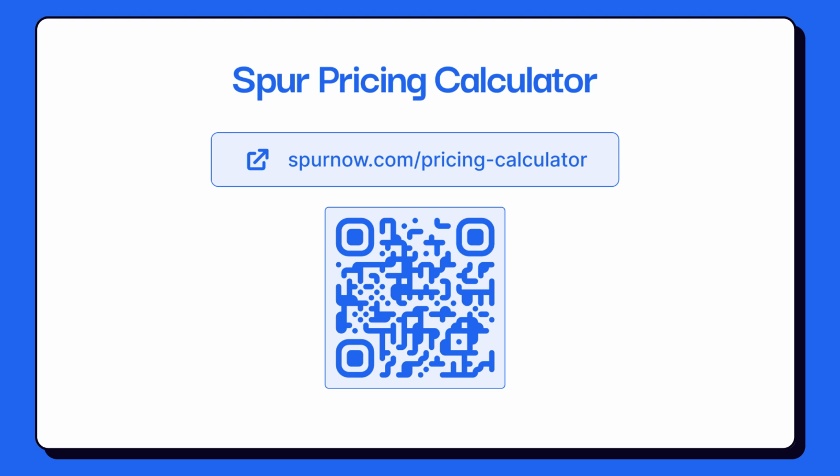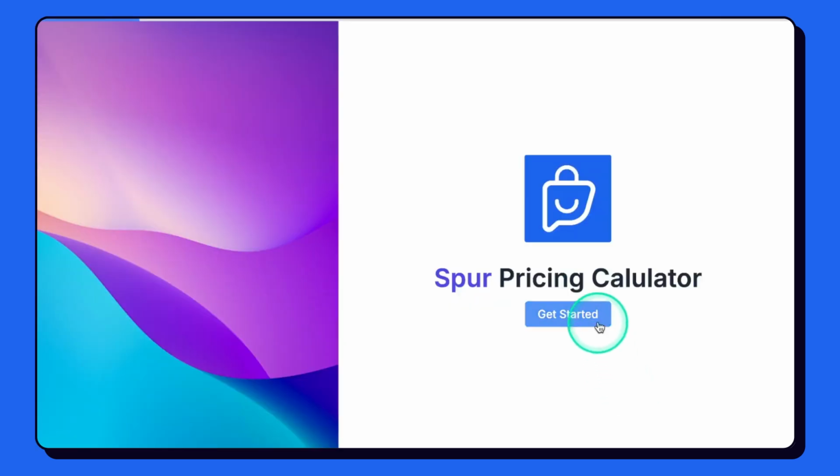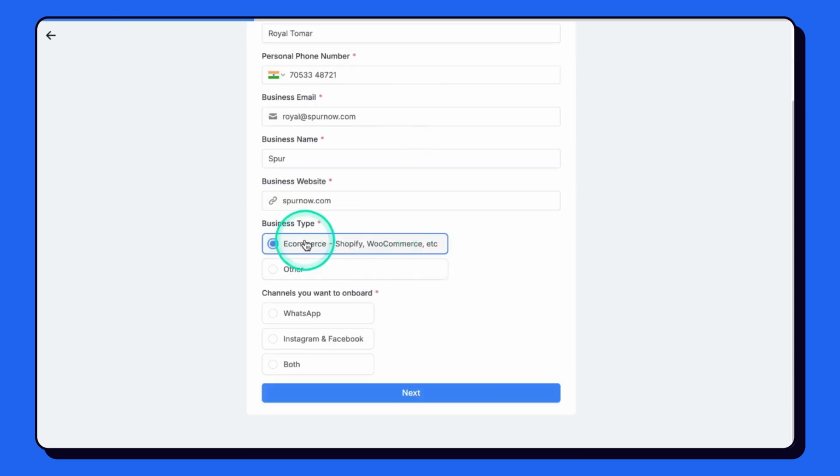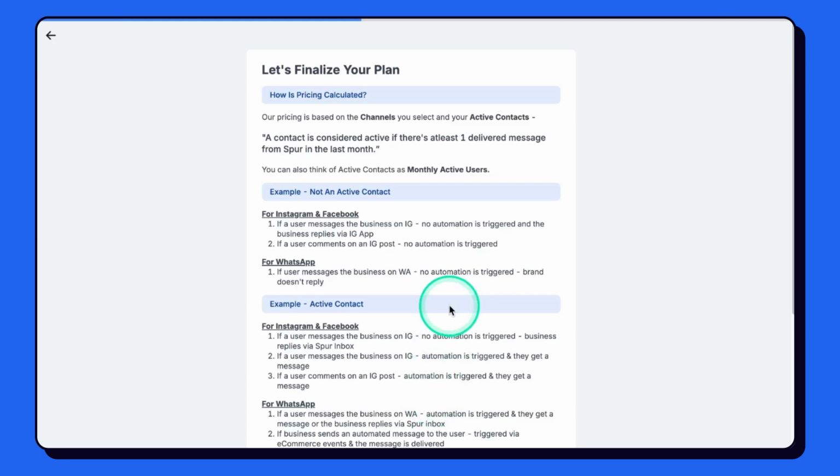I will share the link of this pricing calculator below. Click on Get Started. Provide some information about you and your business. In this scenario, let's select e-commerce and select both in channels. Next. Now, here are all the definitions and the examples that you need to understand our pricing.